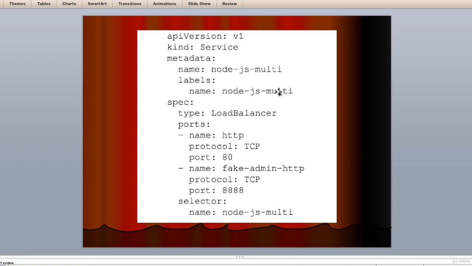Now the application and container itself must be listening on both ports for this to work. In this example, port 8888 is used to represent a fake admin interface. If, for example, you want to listen on port 443, you would need a proper SSL socket listening on the server. Okay, so this basically completes the discussion on multiple ports.